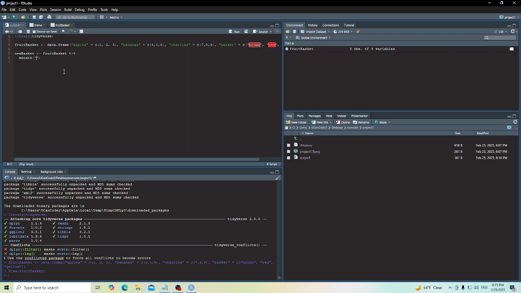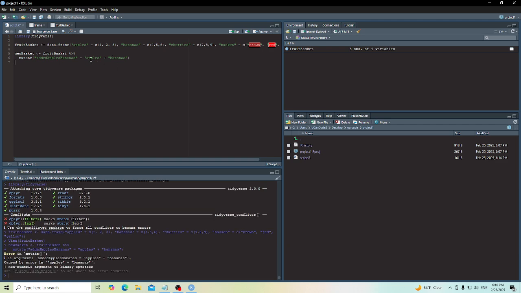So we're going to say mutate, and we're going to make a new column called added apples, bananas. Oh, I can spell bananas. It is equal to apples plus bananas. So we're taking these rows and adding them together. Sorry, equals apples plus bananas. You wouldn't put these in quotations because it would think they're a character vector, and they're numerics: 1, 2, 3, 4, 5, 6.